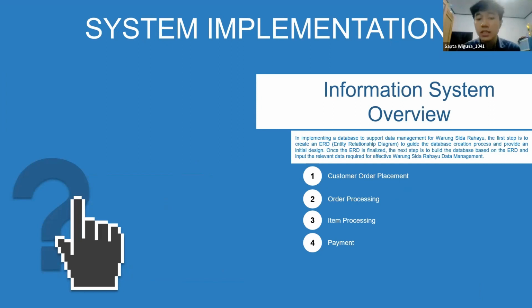So the system implementation, the information system overview. In implementing a database to support data management for Warung Sida Rahayu, the first step is to create an ERD, or entity relationship diagram, to guide the database creation process and provide an initial design. Once the ERD is finalized, the next step is to build the database based on the ERD and input the relevant data required for effective Warung Sida Rahayu data management. So the steps are customer order placement, order processing, item processing, and the last one is payment.